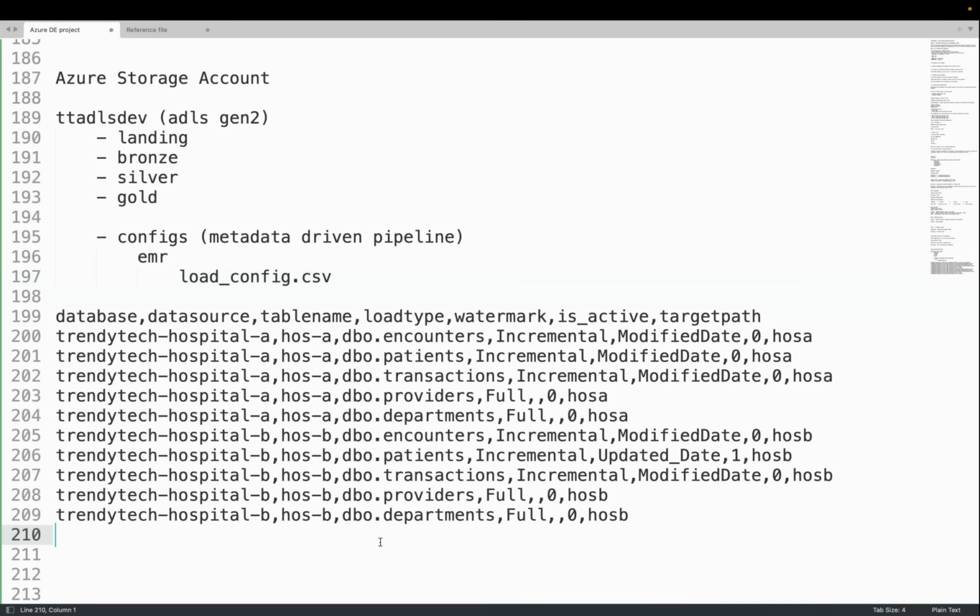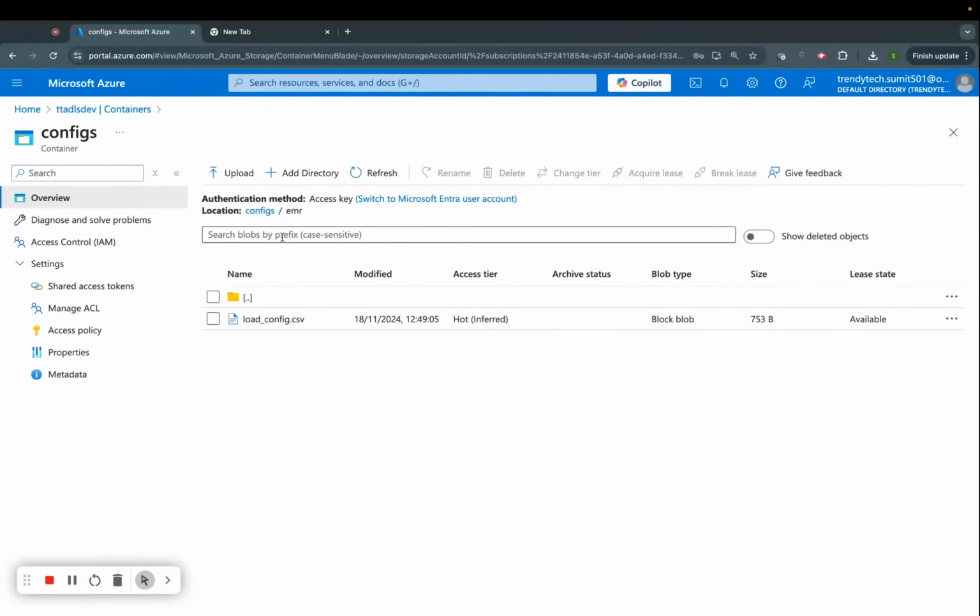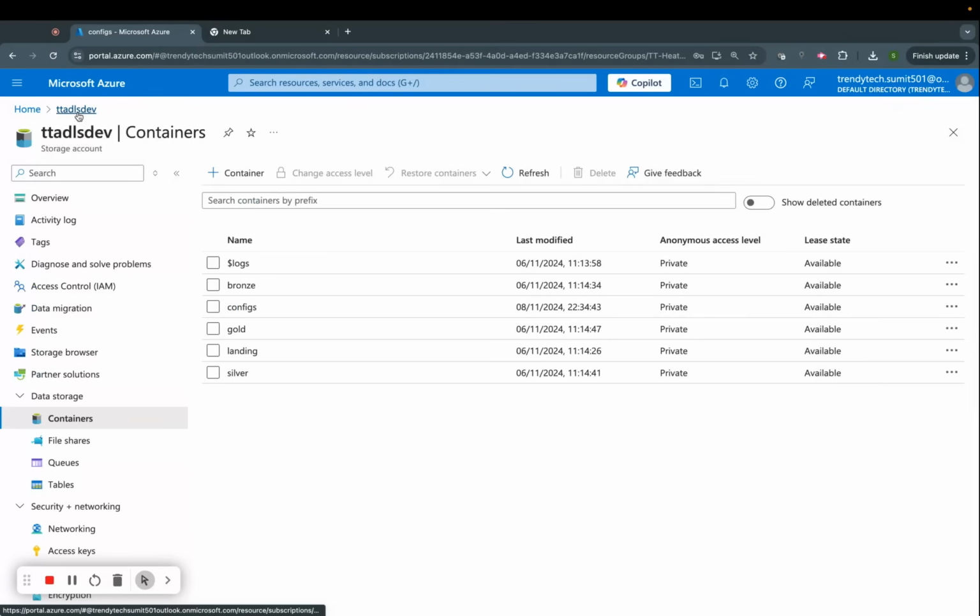I hope this is clear, right? So this is about this particular folder. So bronze, silver, gold, landing, and configs. Everything is clear, I believe.